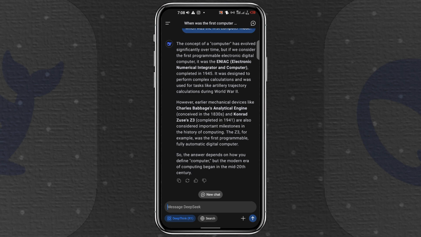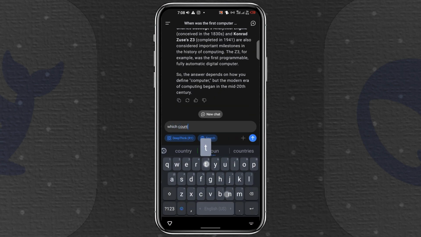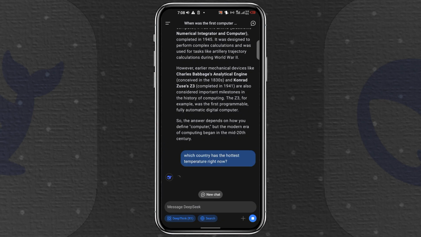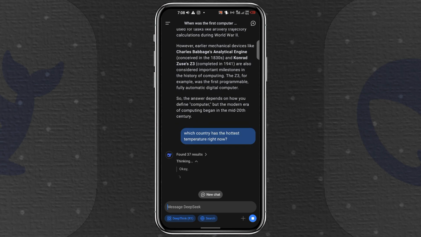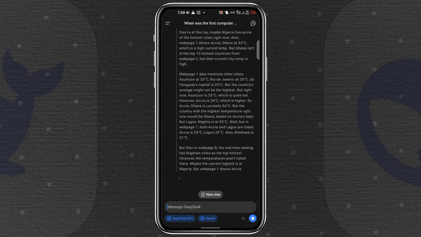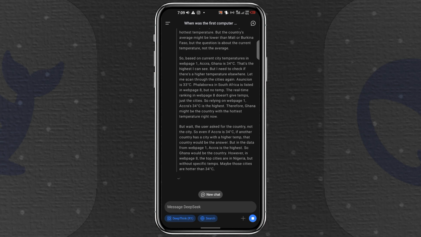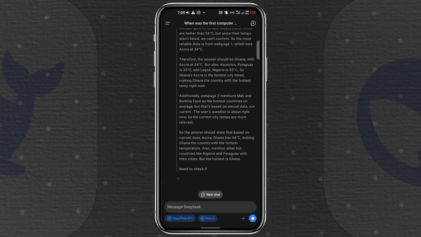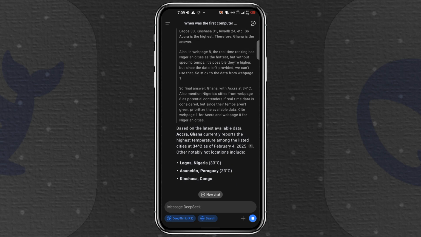DeepSeek also allows you to fetch information from the web. If you want real-time updates, tap the search icon and enable web search. For example, if you ask, "Which country has the hottest temperature right now?" DeepSeek will take a bit longer to respond, but will fetch accurate data directly from the internet. Keep in mind that this feature isn't always active. You need to enable it manually when needed.